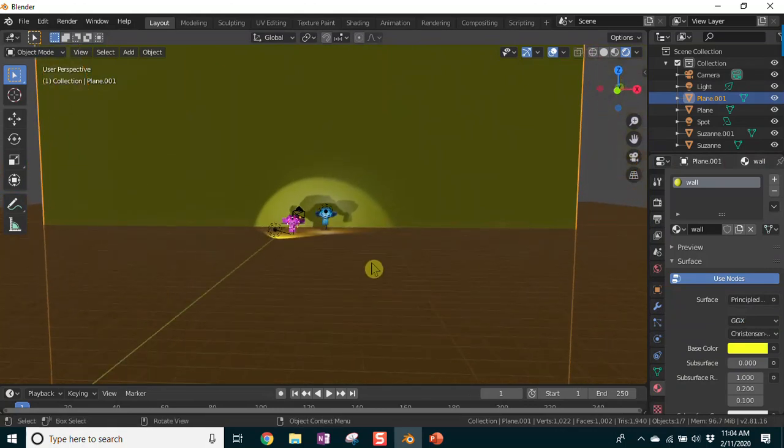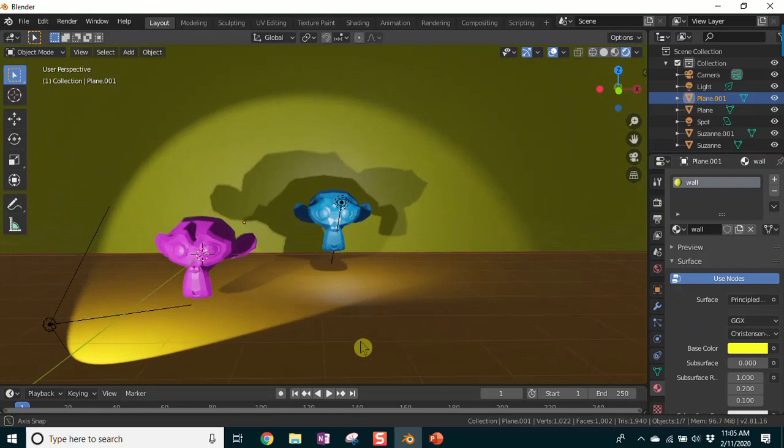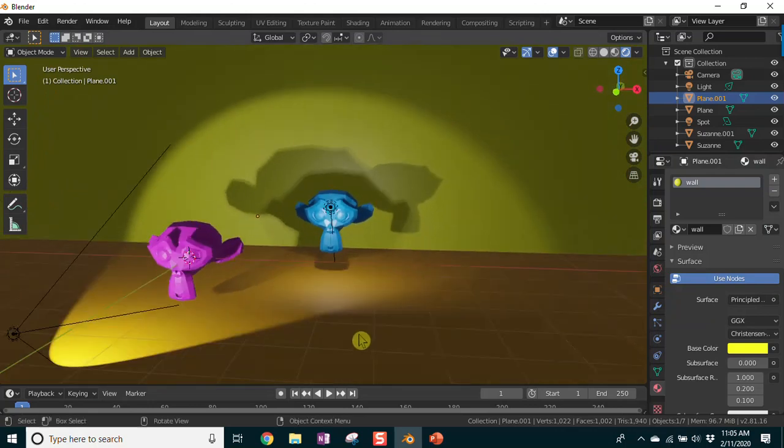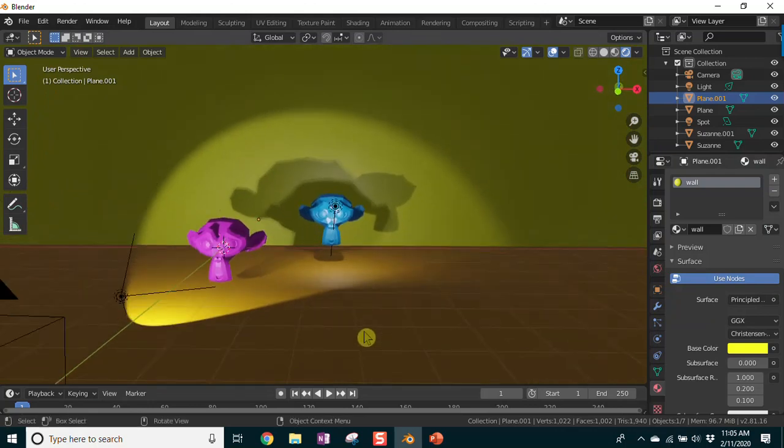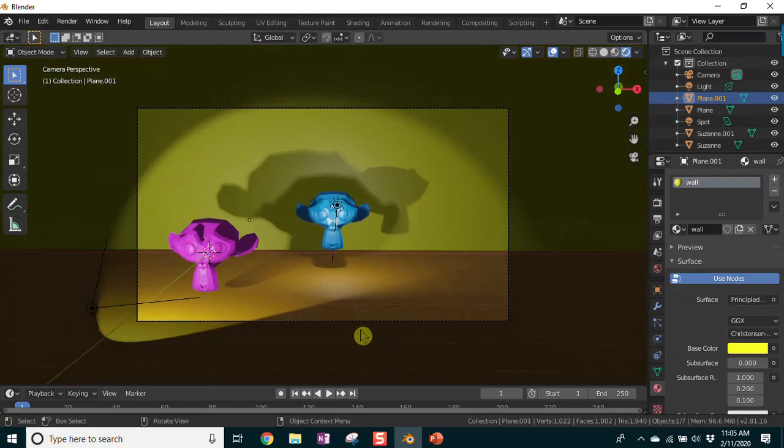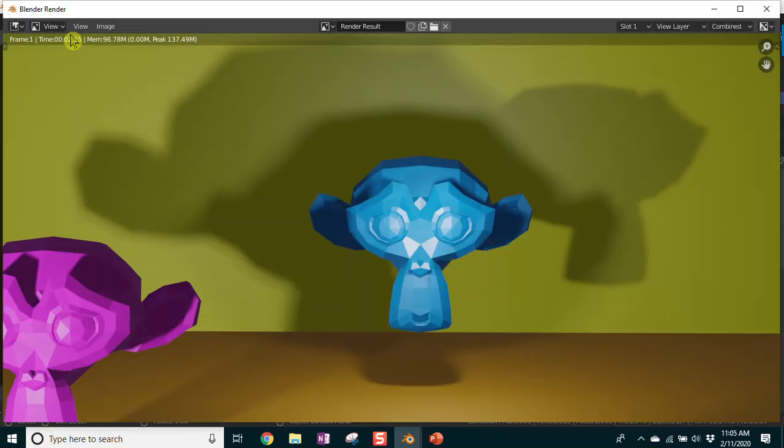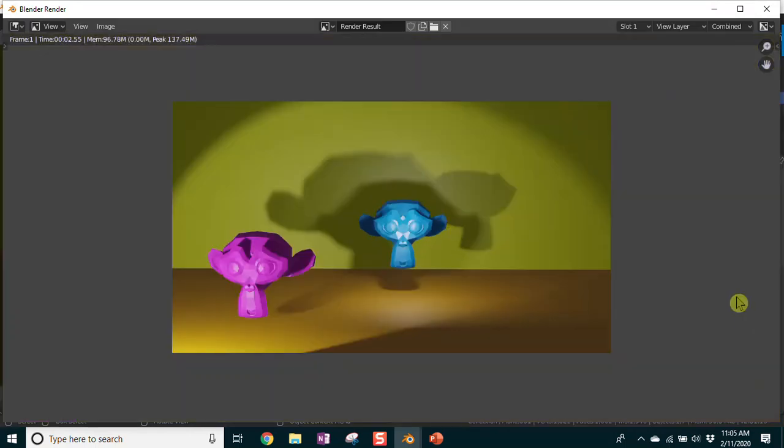I'm gonna go ahead, zoom in once again. Now I've got some color on my wall too. Perfect. Ctrl Alt 0, get my camera where I want it, render image. Let's see what it looks like now that I've got some color on my wall. Bam! Woo-hoo! Okay, so guys, start to incorporate your lighting and your camera work into your scene.